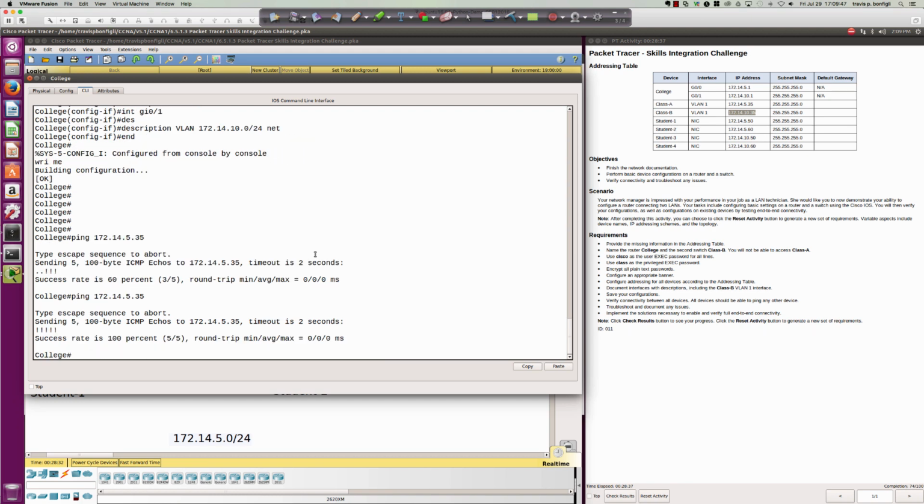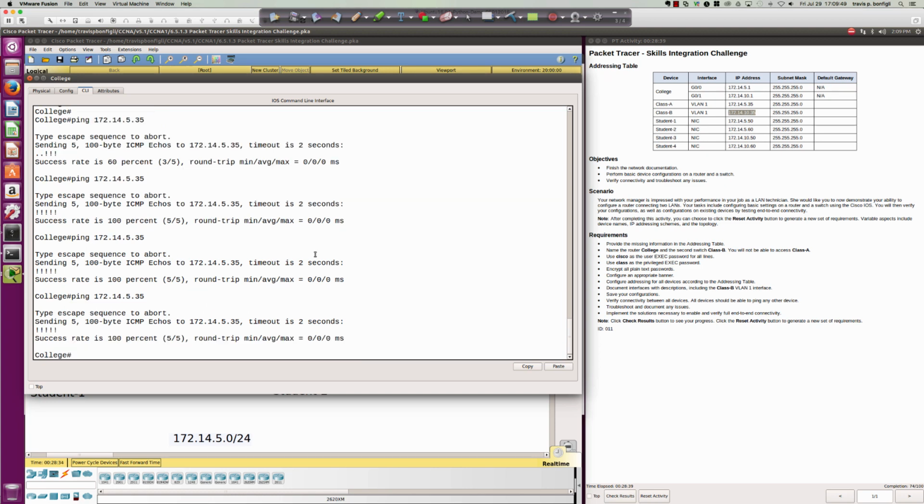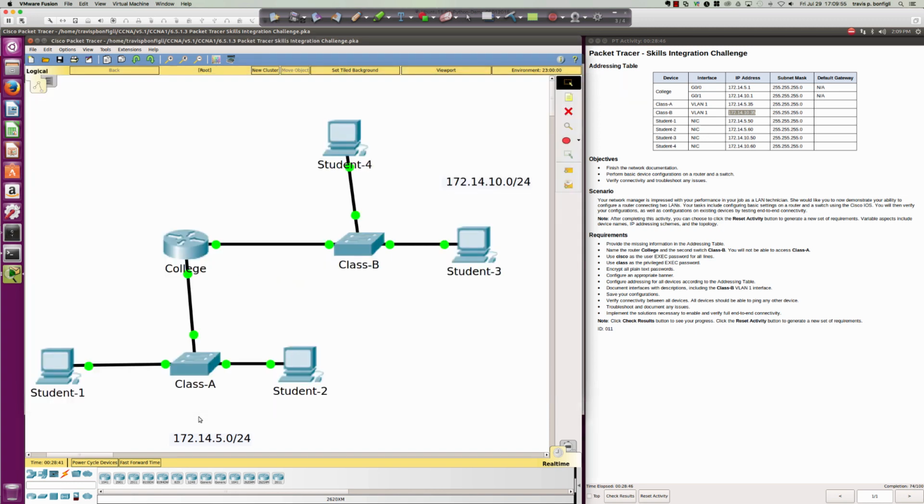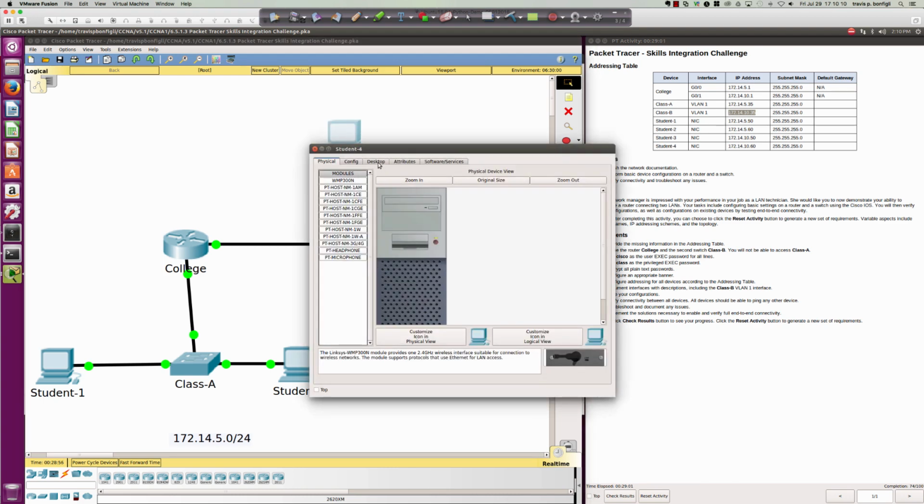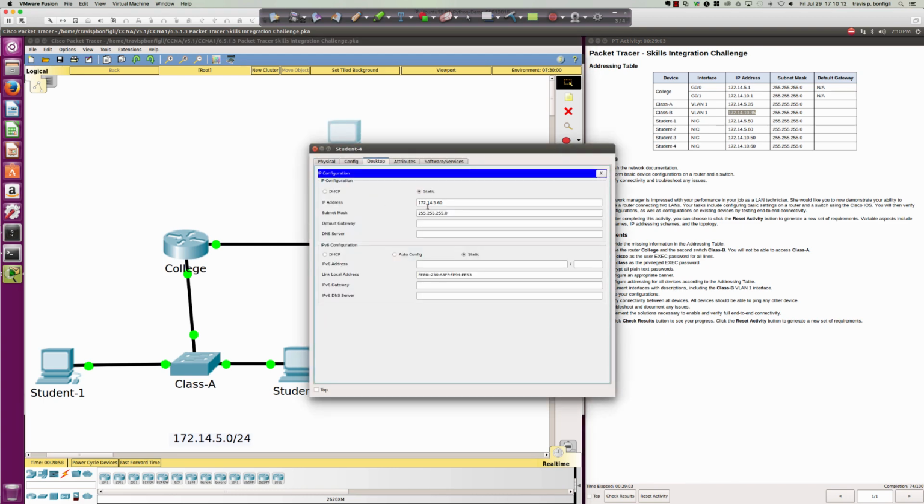And I can, right? It's directly connected to me. And when I say me, I'm the college router. The college router is serving as the default gateway for the Class A subnet. So it makes logical sense that we've got connectivity up to this interface, but we don't have connectivity through. And so that might be a problem. So let's check student 4 and see how student 4 is configured.